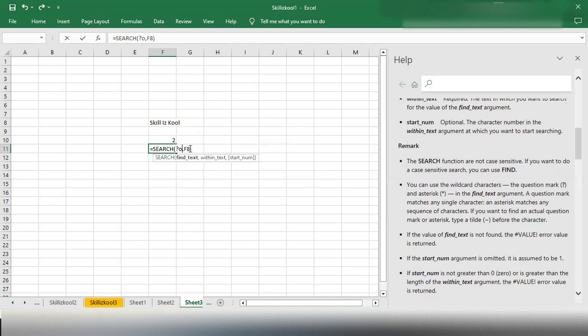Okay. I didn't put any. Please put double comma in double quotes. Okay. So it gives you the position 10th. So let's count the position of the second K. 1, 2, 3, 4, 5, 6, 7, 8, 9, 10. So here it is 10.